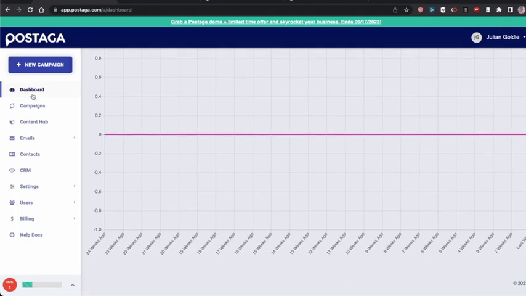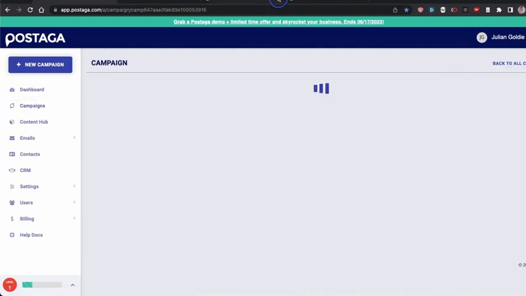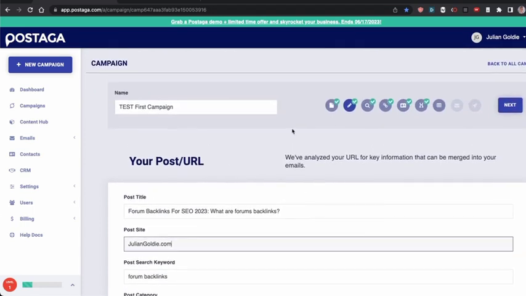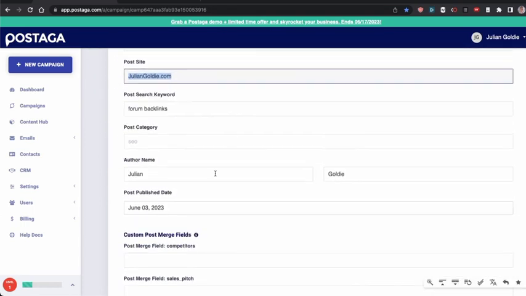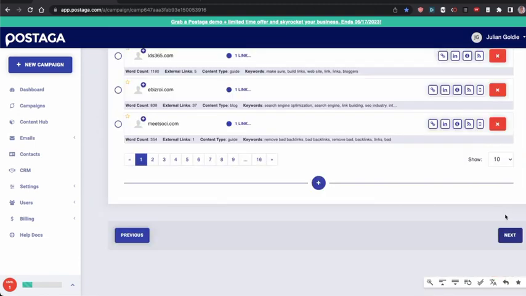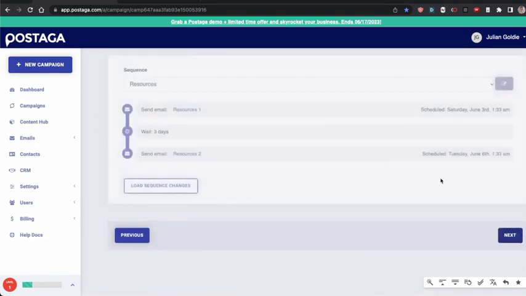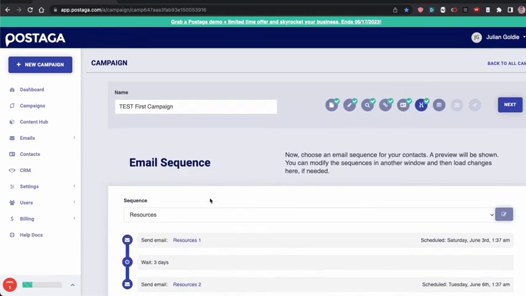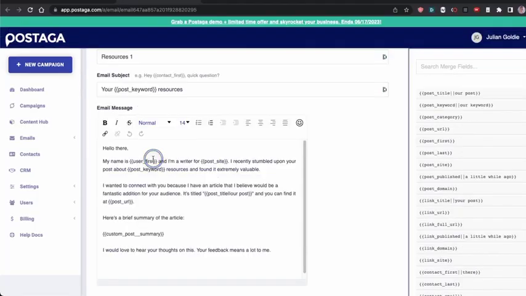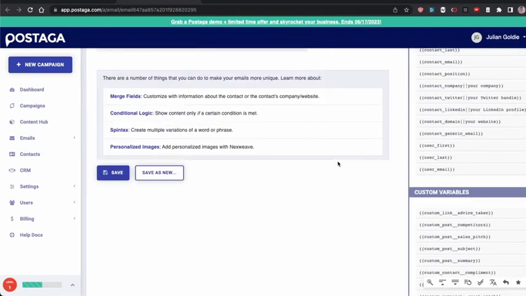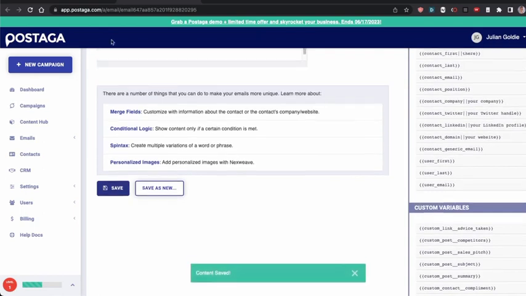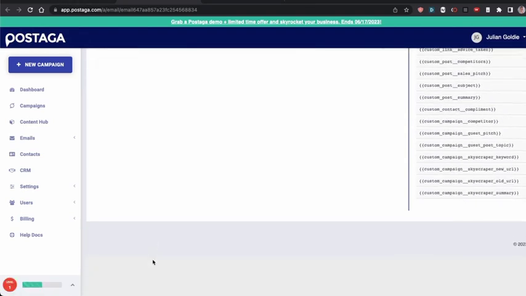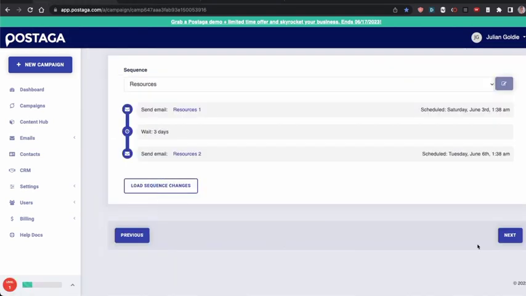So if we go back to our campaign, in the campaign section, here we go, hit edit. I'm going to close these. I'm just going to fix some of the settings. You've probably already done this, but I'm going to change the post site to juliangoldie.com. Hit next, next. And we just want to go back to where we were previously. So go to next. I can't seem to be able to change the sending user for this campaign from what I've seen so far, which is okay, because what we can do is if we click on this, I can just change user first to my name is Julian Goldie, and you will replace this with whatever name or alias you're using to send these emails. Hit save like that. We'll load the sequence changes, and I'll check resources too as well. Okay, hit save on that. Load sequence changes. Let's hit next.